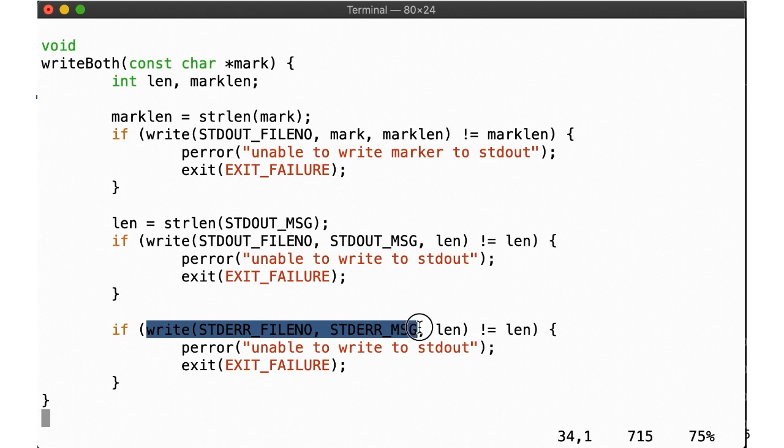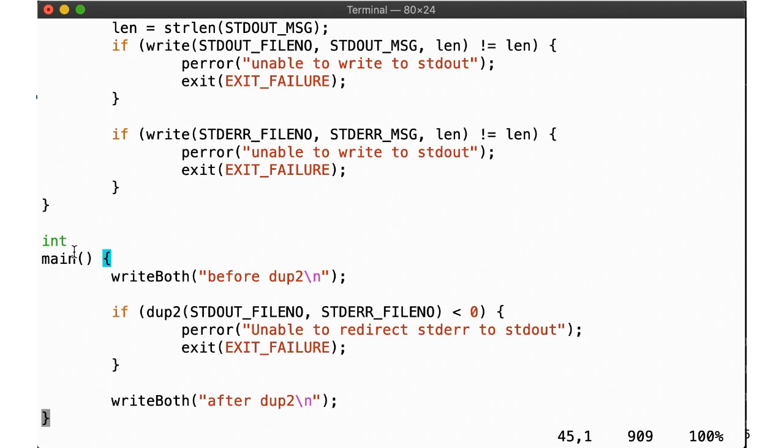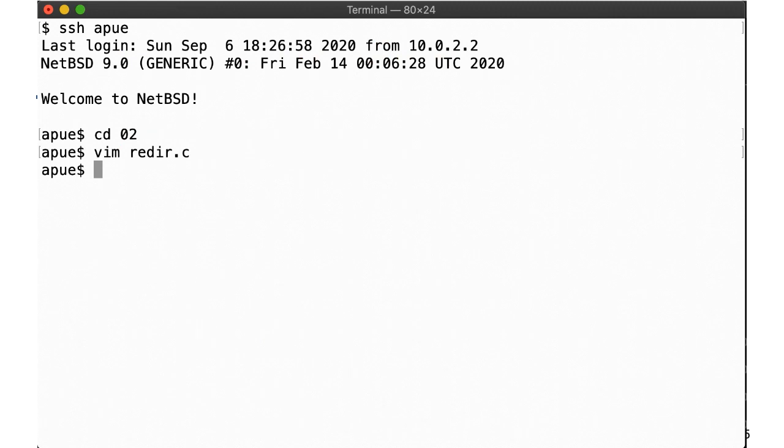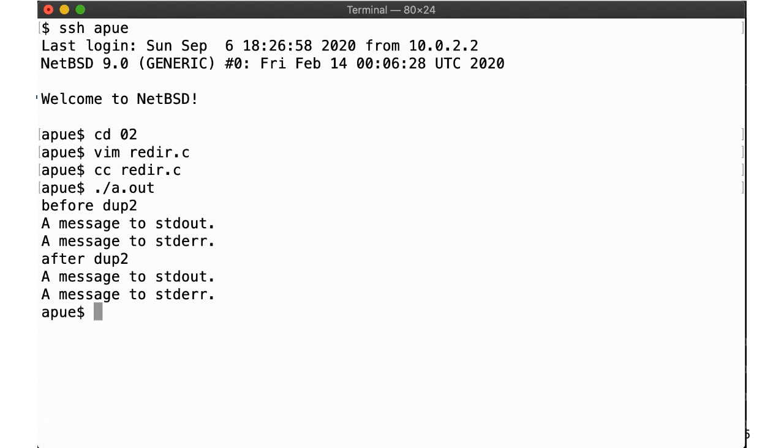In main, we call writeBoth, then dup2 standard out onto standard error. That is, we are redirecting any messages to be sent to standard error to wherever standard out currently goes, and then we call writeBoth again. Let's run it. Okay, no surprises here. We have both standard out and standard error connected to the terminal, so the output is sequential and exactly as we'd expect.